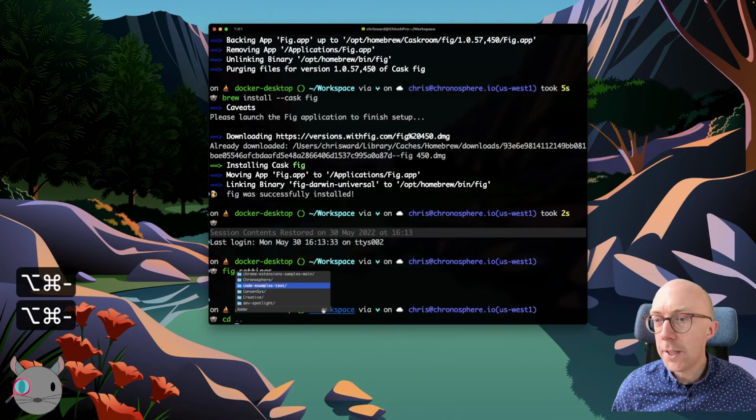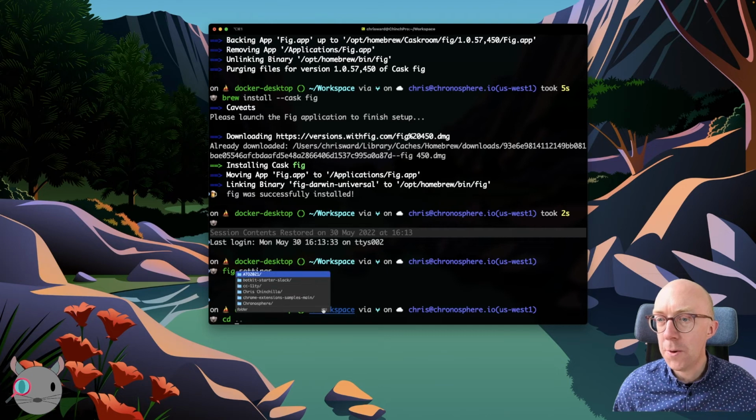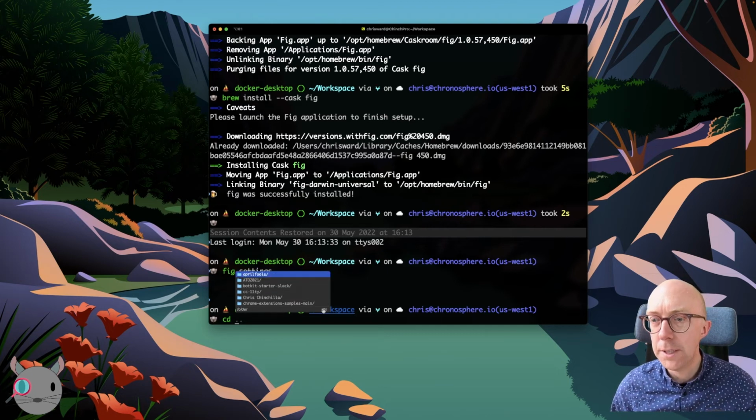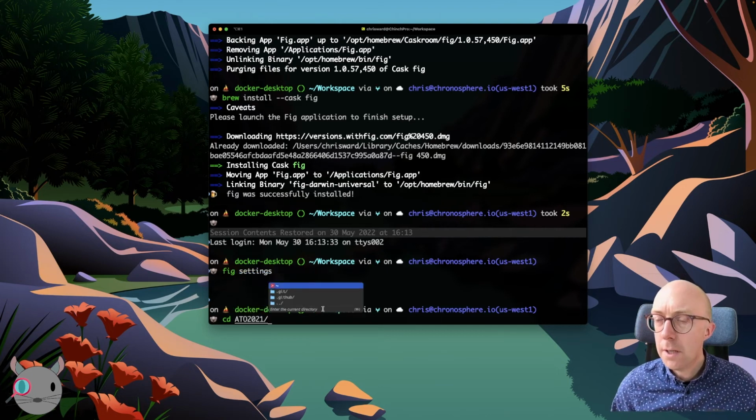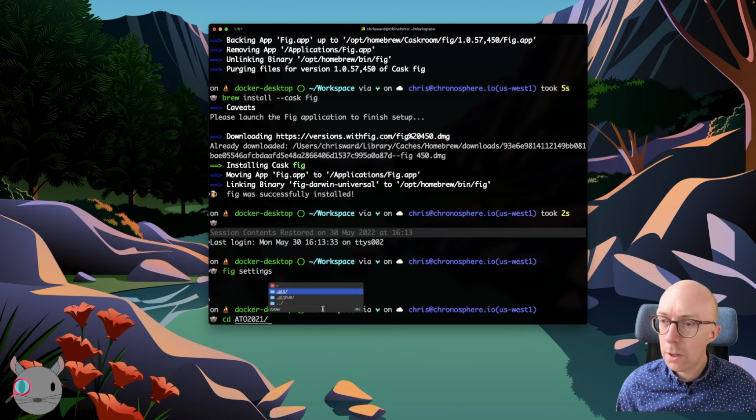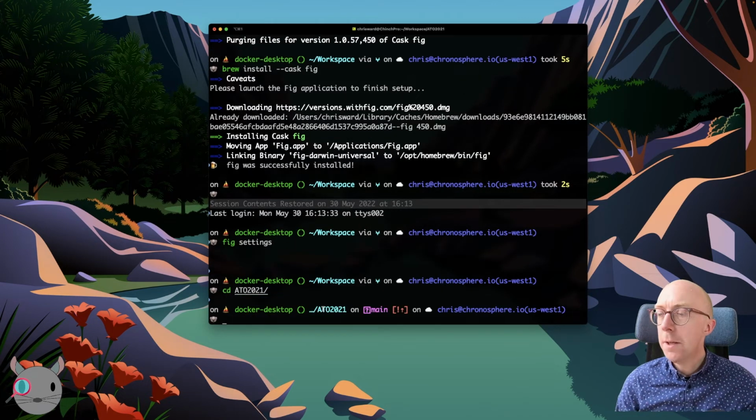So I can move into a folder. I don't really know what the folder I'm looking for is, so I can just browse around, and it'll even show me the subfolders here, etc. And you get a little bit of a preview of what it's going to do. So I just want to change into that one. Yeah, you get the idea.